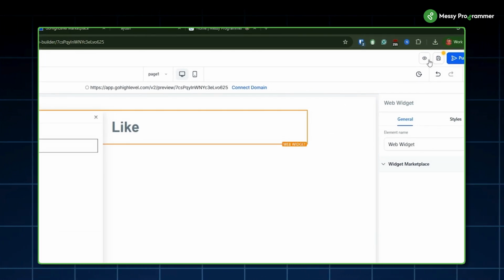Now the possibilities are again endless. You can create whatever you want. The title web widget is just a beginning. We have built custom solutions for a lot of companies for their unique needs, and we have been successful each and every time. So yeah, with GHL, anything is possible. You just need to find out the way.